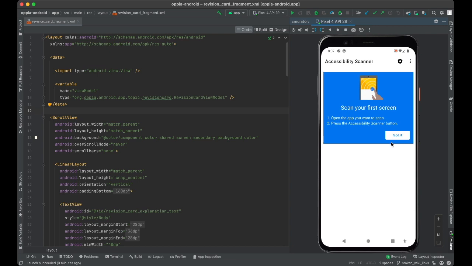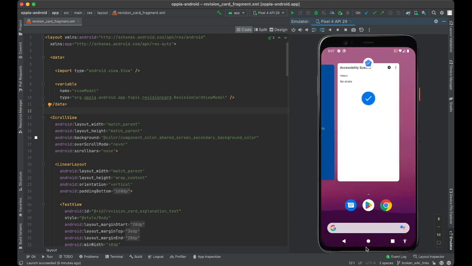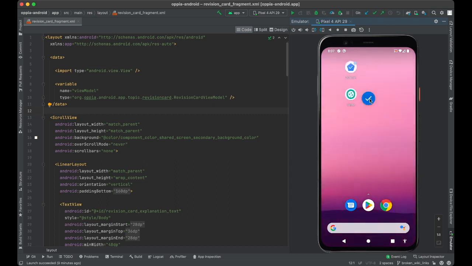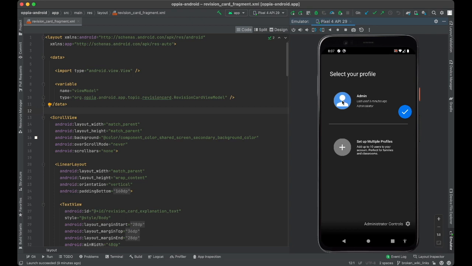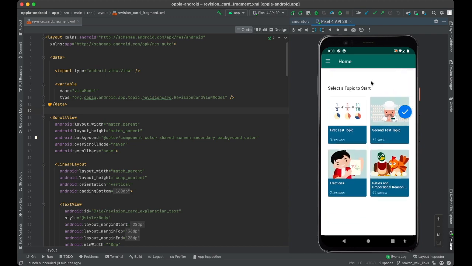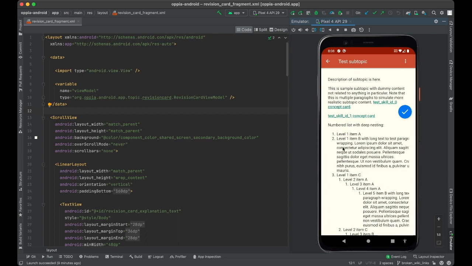Now you see the floating action button on your screen, which looks like this. You can adjust it according to you. I'll keep it on a side. I am testing this application, Oppia Android. So currently let's open Oppia, and here we go. Let's test it with some of the screens. Let's go to this screen. This has some sort of text.